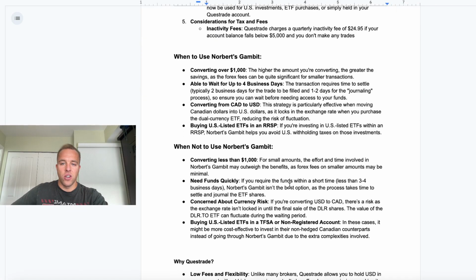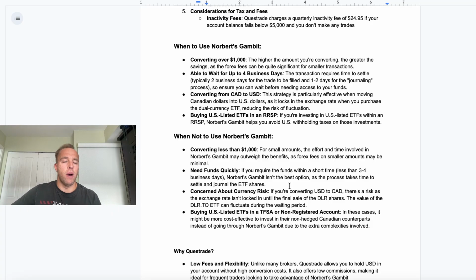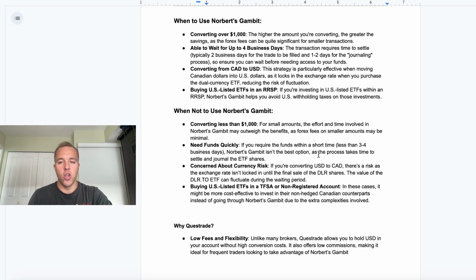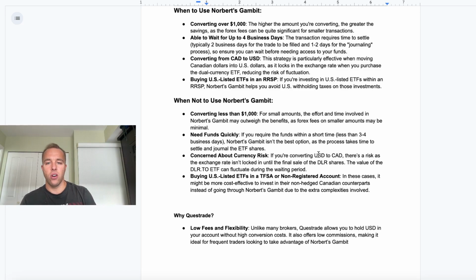Anyways, I just want to talk a little bit about some considerations when you might want to use this, and just sort of educate people who aren't familiar with it. So in short, when would you want to use it? If you're converting semi-large amounts, I'd say starting at about $1,000, it would be useful. The higher the amount you're converting, the greater the savings, as Forex fees are commonly about 2.5%. But to do this process on Questrade, you will incur minor fees, approximately $10.